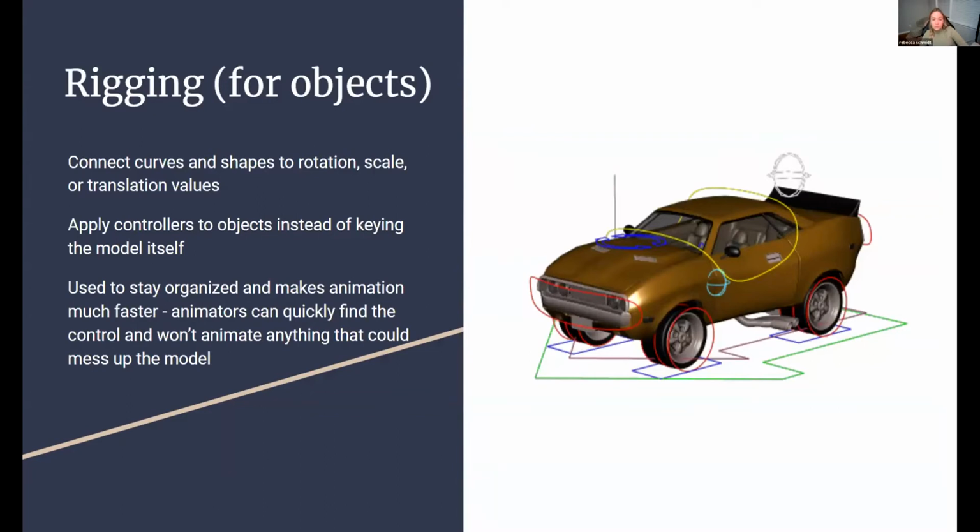So once you're done texturing, you can go into rigging. Rigging for objects is a little bit simpler than rigging for characters. For objects, you usually do this so that you can create easy controls for animators. And instead of letting animators key the model itself, you'll create these curves, if you can see in the picture. So you can set animations for rotation, translation, scale, so that the animator doesn't go in and mess up the model or anything. So you can use curves and shapes to create these controllers that animators can use.